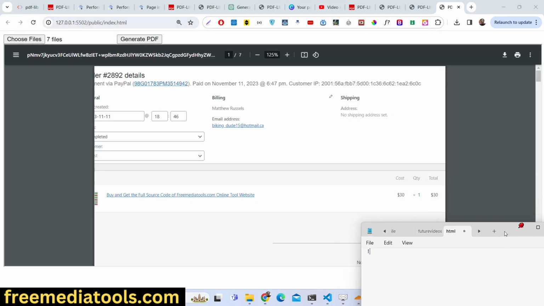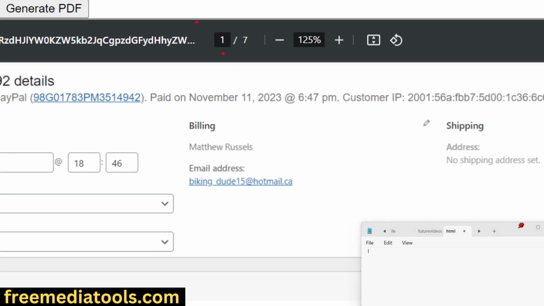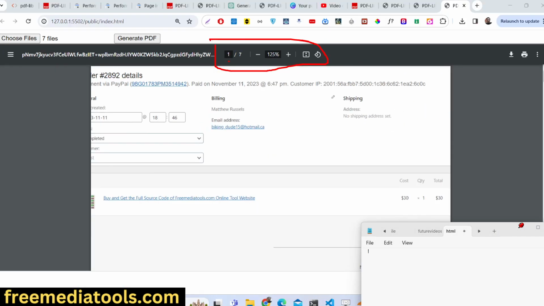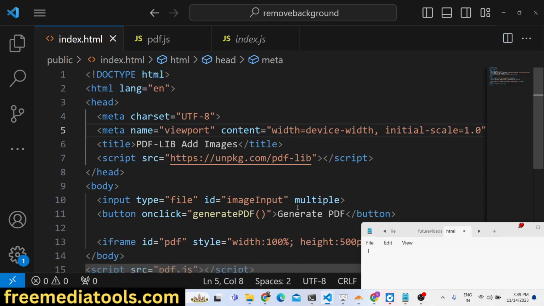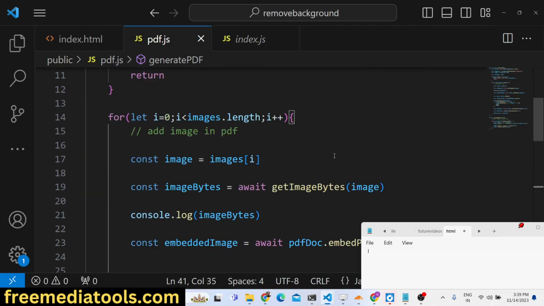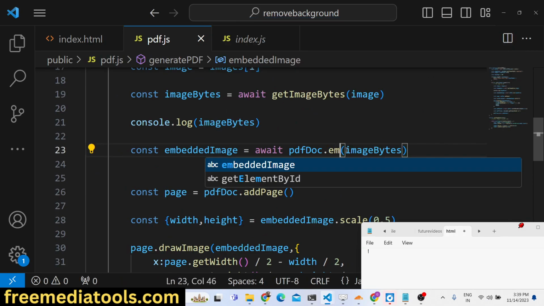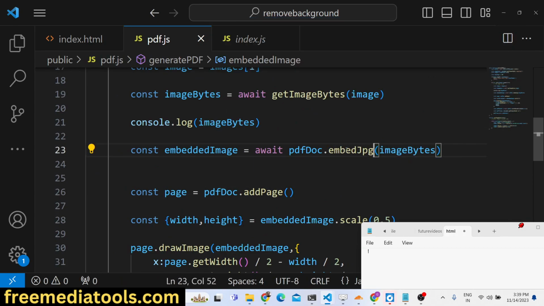click on generate PDF. So now you can see, guys, 7 images were selected, and now the 7 pages have been added to the PDF document. Each page has its unique image. These are all PNG images. If you want to embed JPG images, you just need to change the method name to embed JPG.